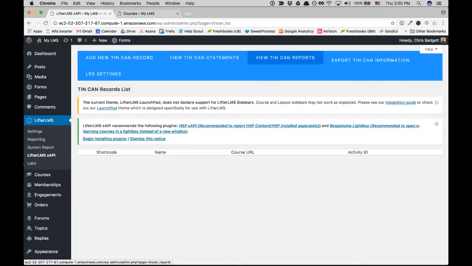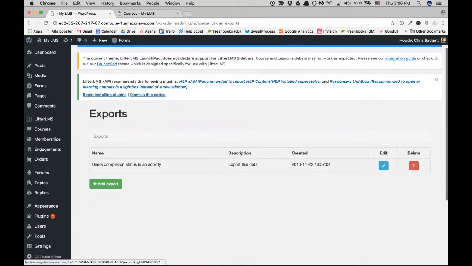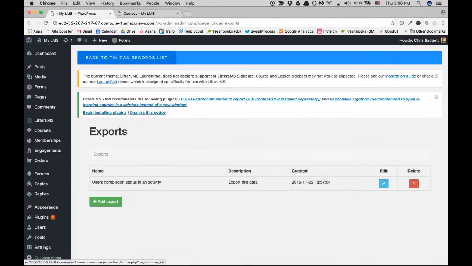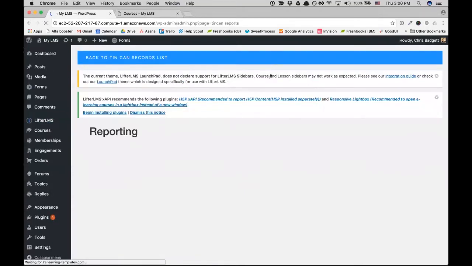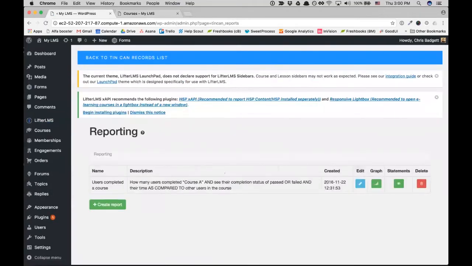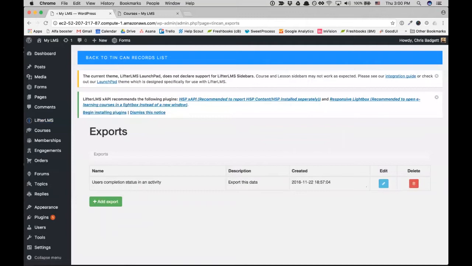Beyond that, there are TinCan reports, and you can actually export the TinCan information as well, where I've got one that's already created. What you end up exporting here, by the way, is the report. So essentially, the idea with exports is create a report, and then when you want to export, you create an export package that will include that report as part of the export.